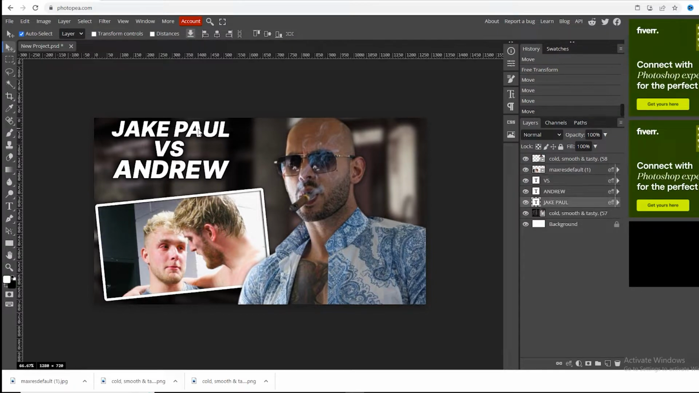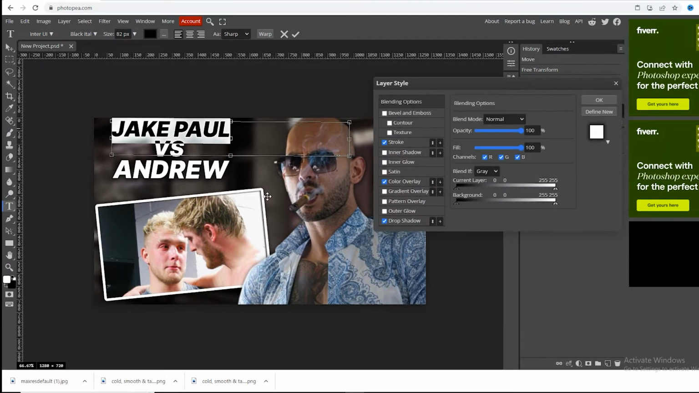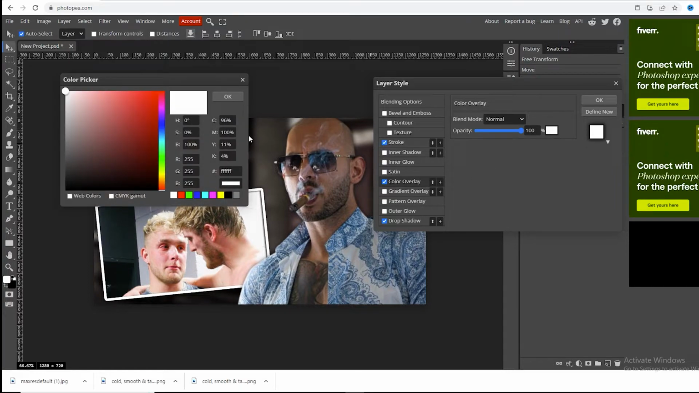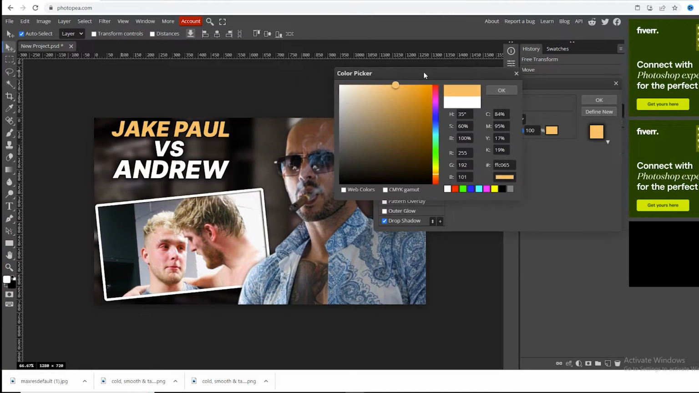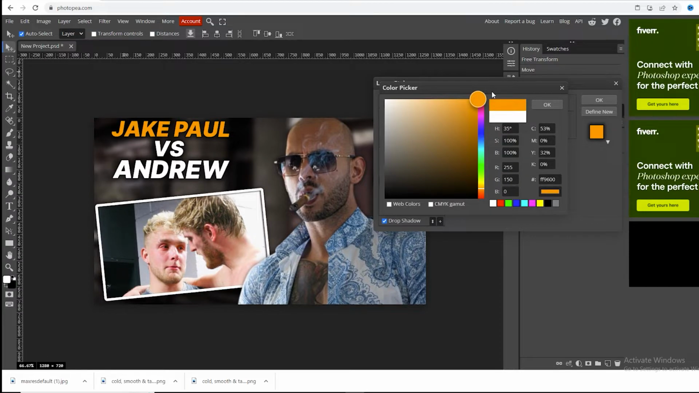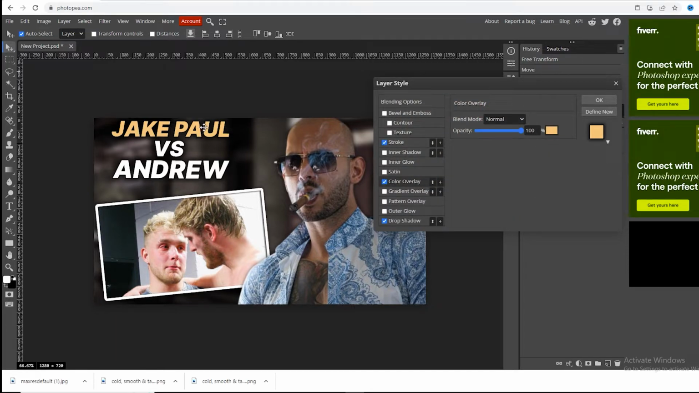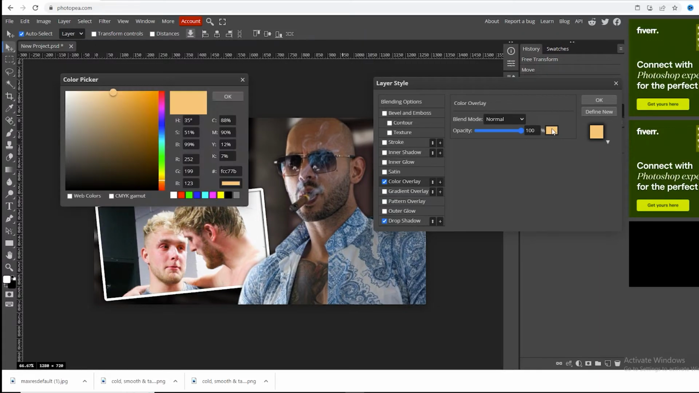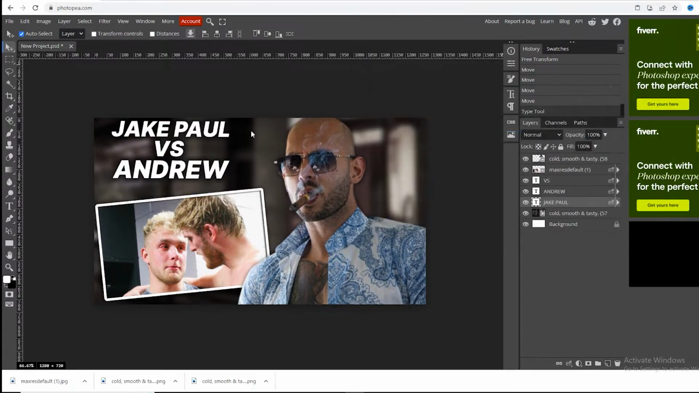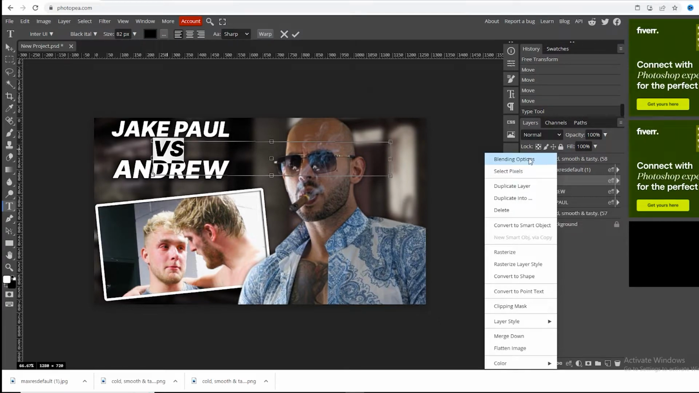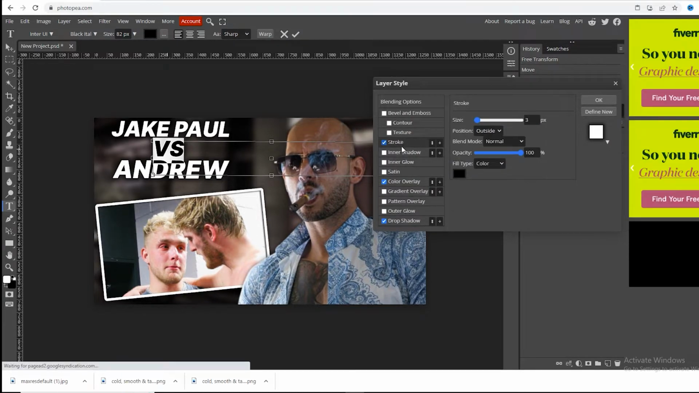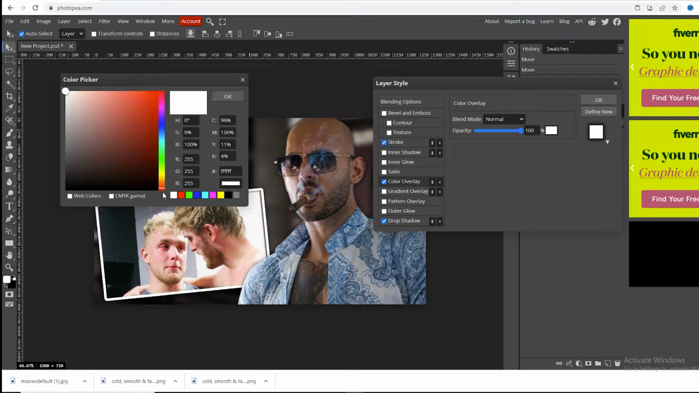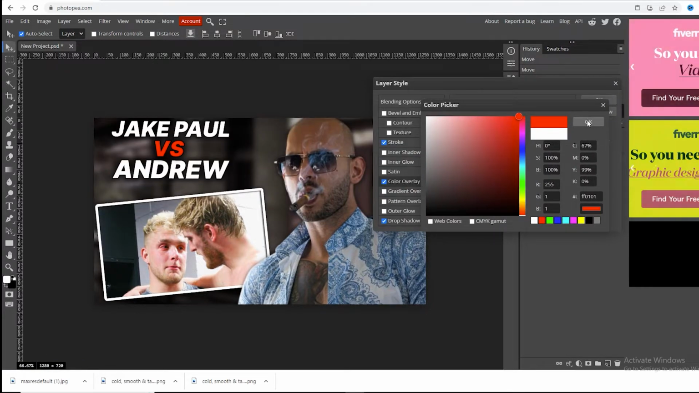Now we're going to maybe muck around with this color. Maybe we'll make it an orange. Or maybe I'll go back actually. Change it back to white. Change the verse to color overlay, maybe red. Yeah, that looks good.